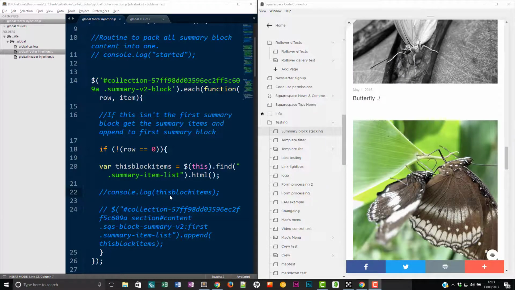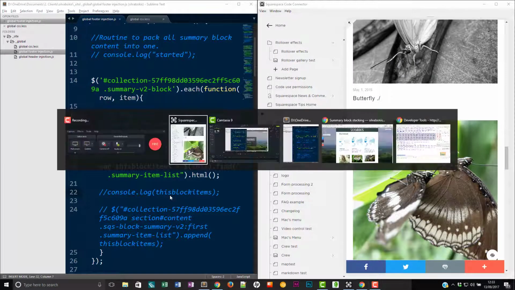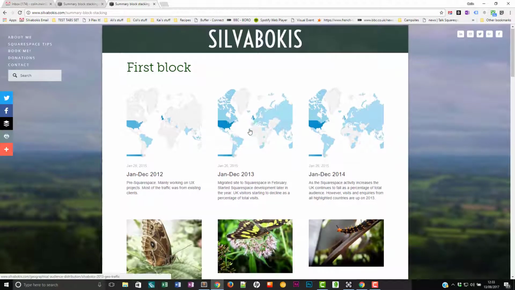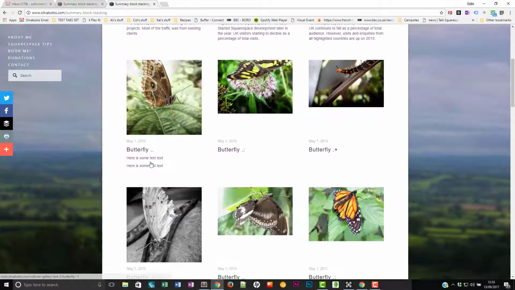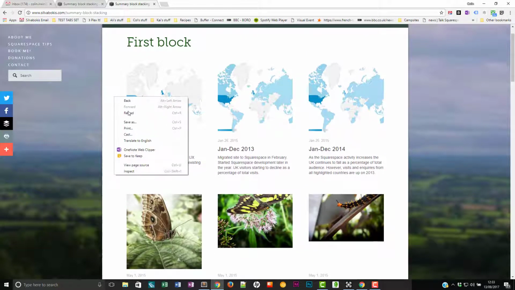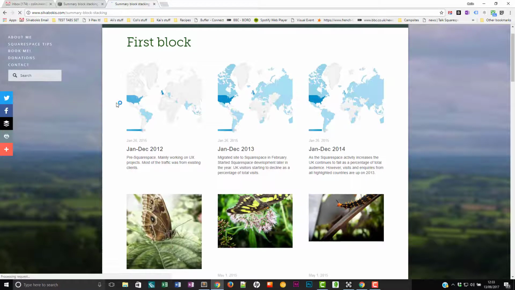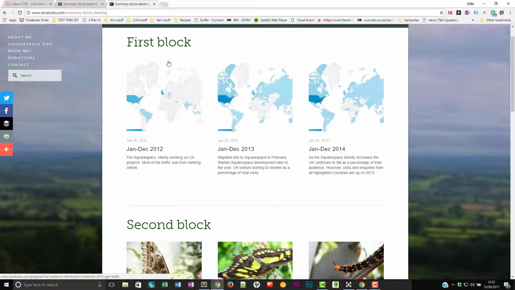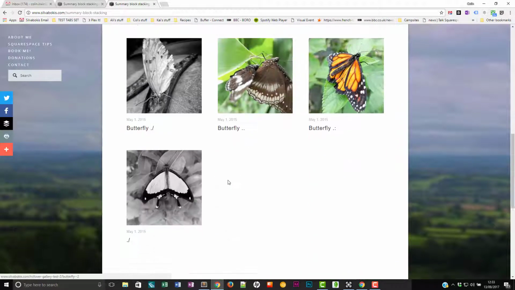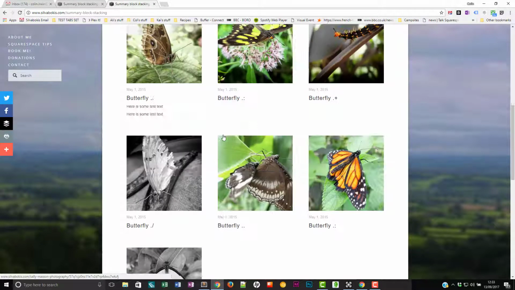So here's an example when we're looking at coding. This is a page on my website where I'm trying to write a routine where the content of other summary blocks on a page gets added to the first one on the page. It's to overcome the 30 item limit on summary blocks. If I load this page initially without the script enabled, you can see there's a first summary block, a second summary block, and a third summary block on the page.